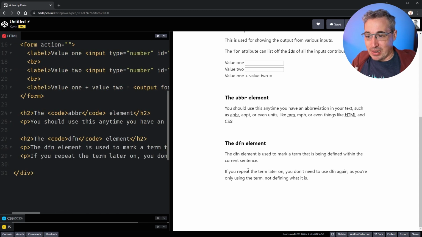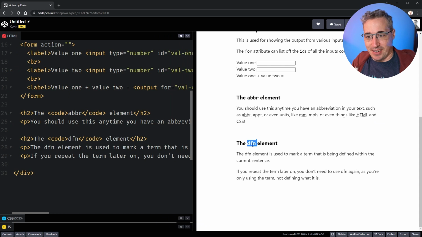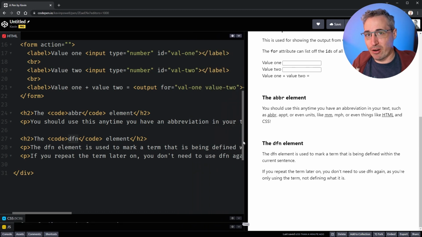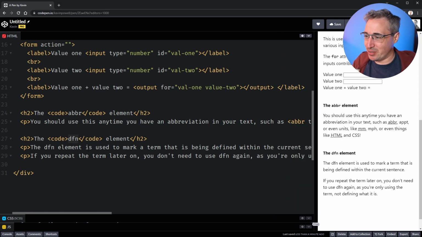And another one that's related a little bit to ABBR, because they're often used together, is the DFN, which needs its own ABBR, because DFN is for definition. And so the DFN element is used to mark a term that is being defined within the current sentence in general. This is used inside of paragraphs. You can also use it in definition lists, as you might be able to guess, which maybe is another obscure element that not enough people use.